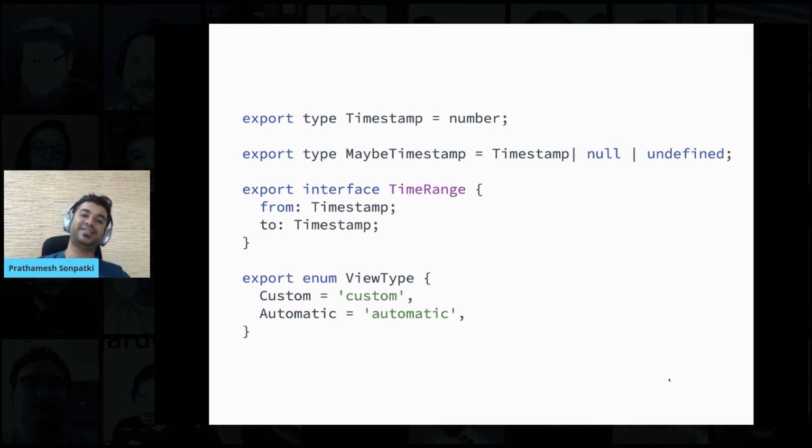But then I can also extend it and convert it into a maybe timestamp. So while my data is getting loaded, initially the timestamp may be null or undefined. So I am using the existing timestamp and composing a new type out of it. I can also define user interfaces, like for time range, I can use the timestamp type that I created earlier for the from and to values.